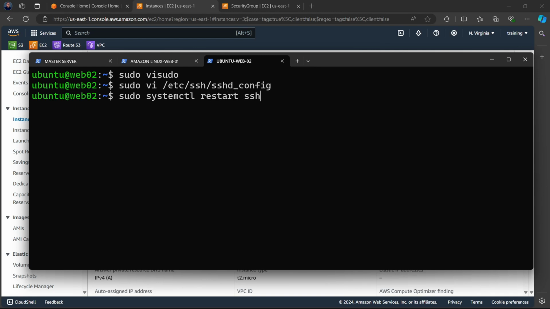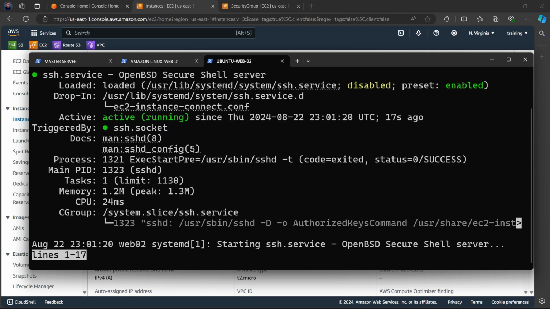and then you say sudo systemctl restart ssh. So on the Ubuntu machine, it is ssh. On Amazon Linux, it is what? sshd. And then you can do your sudo systemctl status ssh. So you can see that it was started 17 seconds ago. I mean, we started it just now. So let's quit that.